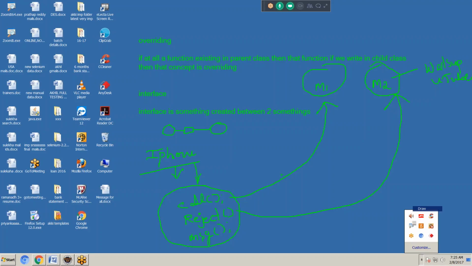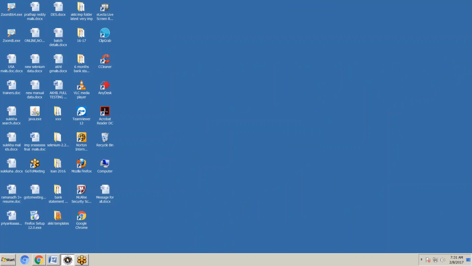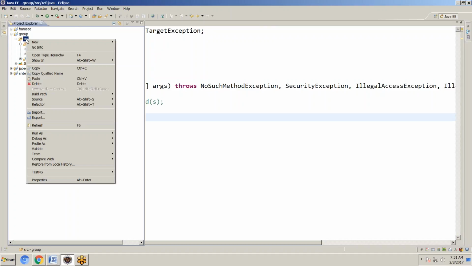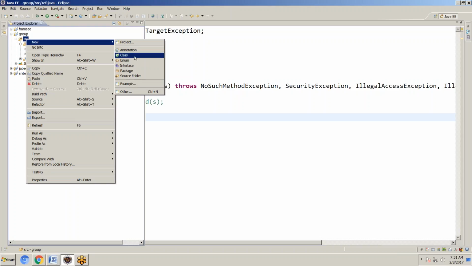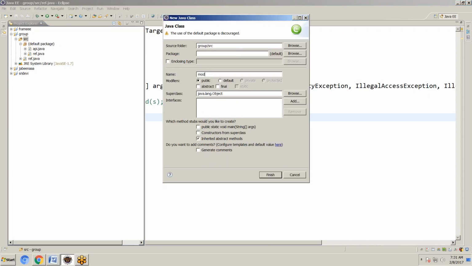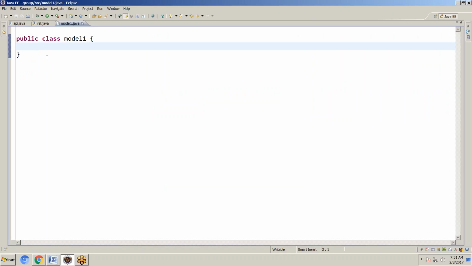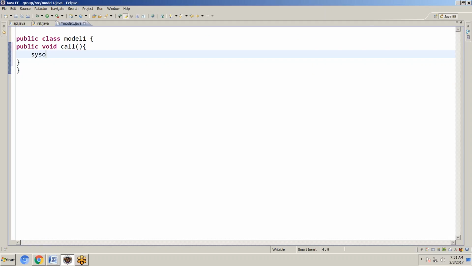With an example, I will show you now. Go to src, take a new class, and the class name is Model1, for example. I'm taking only one class, Model1. Public void call, and then Ctrl+Space, model1 call.